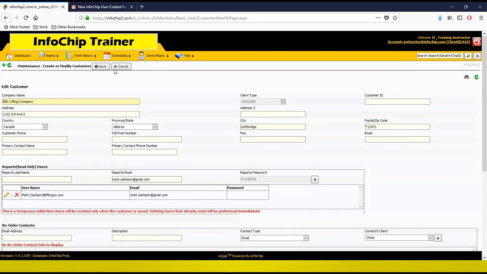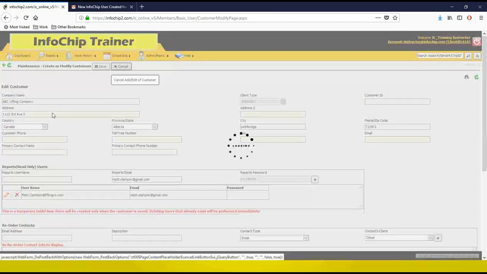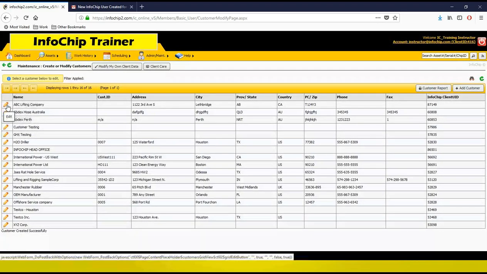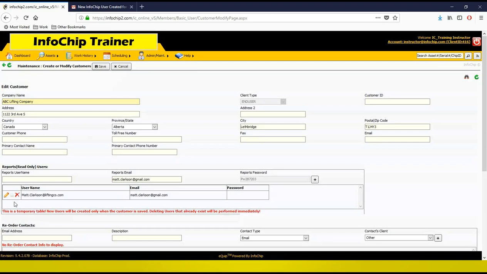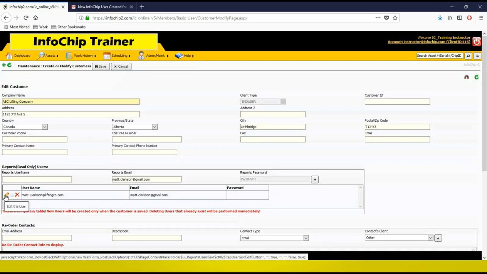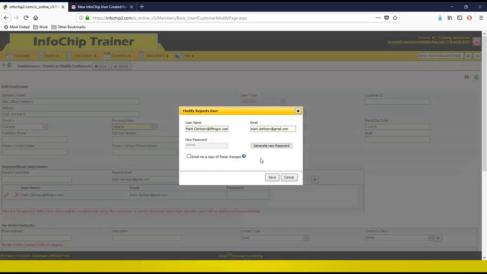So to do that, you're just going to edit the customer by clicking the pencil icon to the left of their username, and you can generate a new password. When you generate the new password and hit save, it'll send them a copy of that new password that was generated as well. You can also check off to email yourself a copy of those changes in case the customer is not receiving emails correctly.